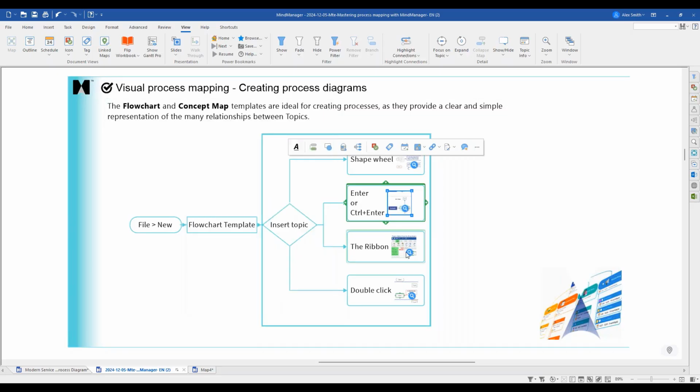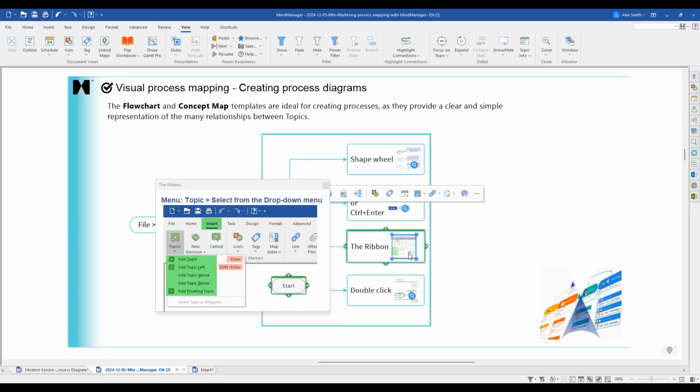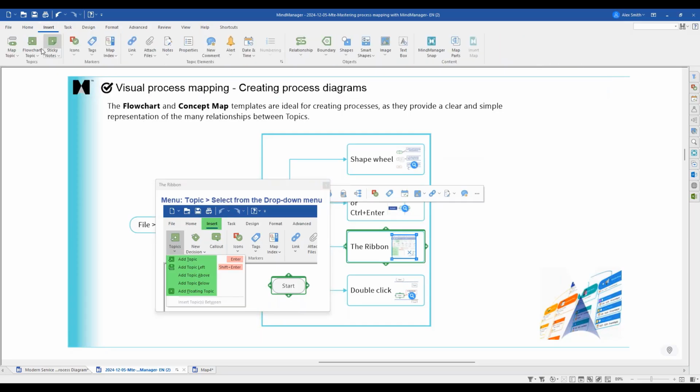All right, the other way to bring this material in is through the ribbon itself. So if you are on the Insert tab up above, you can then trigger a map topic to be added into the map from there. So topic left, topic right, above, below, or you could just bring in a floating topic.